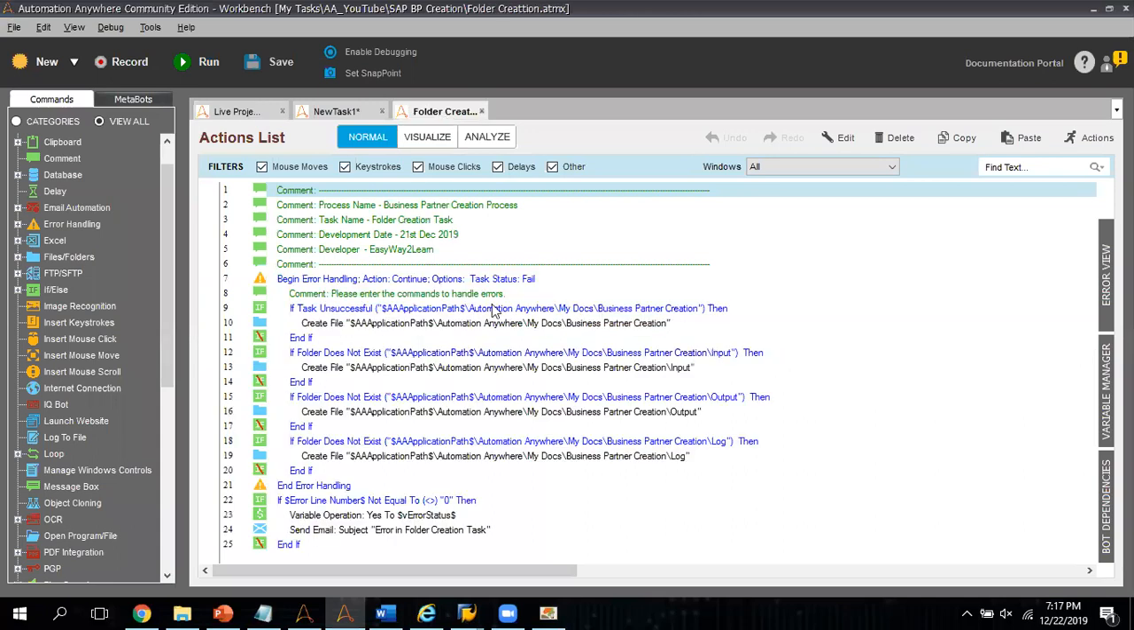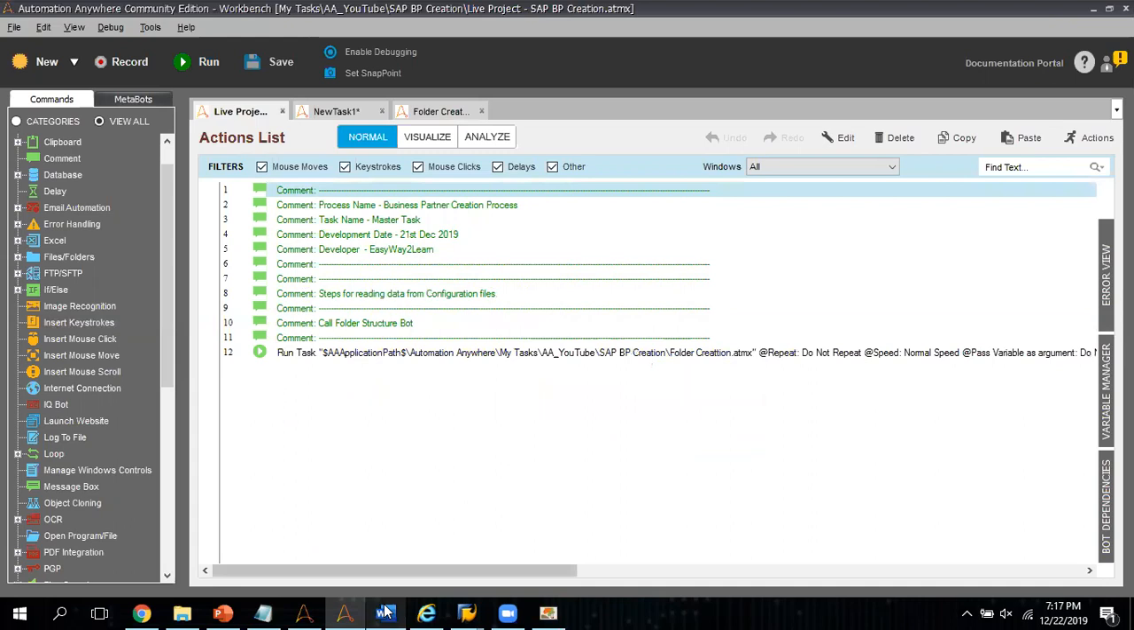So this is the task for the folder creation. This is mandatory: you have to create this folder structure task before starting your complete development. I have added the error handling part also. So these are the tasks which I am using here. Now let me move to the WordPad so we can discuss other things.